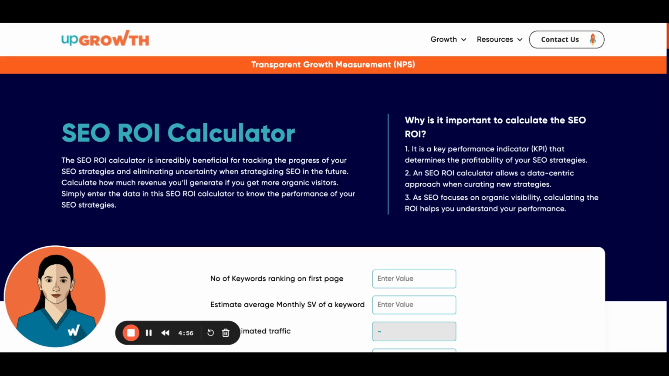Here at Upgrowth, we are obsessed with data driven growth experiments where we help businesses leverage the power of data to disrupt their markets and achieve explosive results. In today's session, we'll be talking about SEO ROI Calculator, which is a simple tool yet incredibly beneficial for tracking the progress of your organic strategies by using data centric approach when curating your strategy.